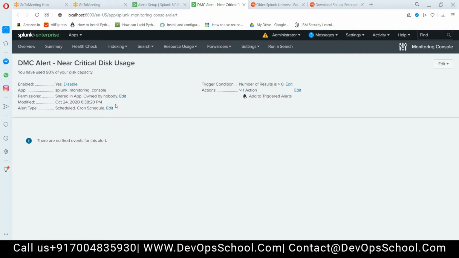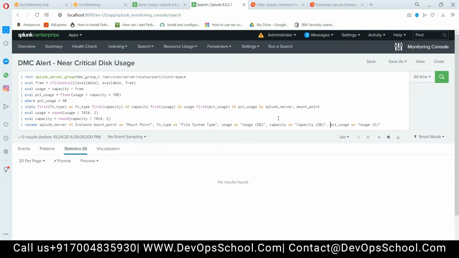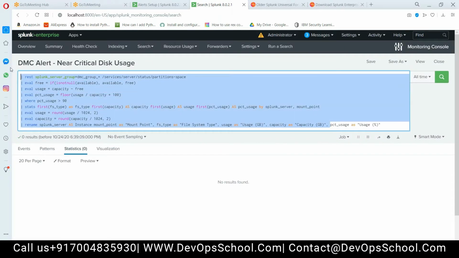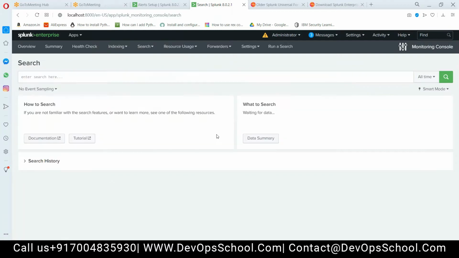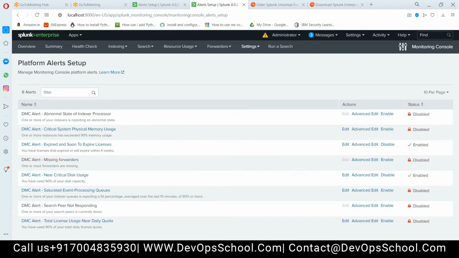Now if you want to dig deeper, you can edit the search command as well. I also don't know what will open, but if you are an expert in writing searches, you can edit the search command as well. This is my day-to-day work, the editing and writing of searches and all those things.